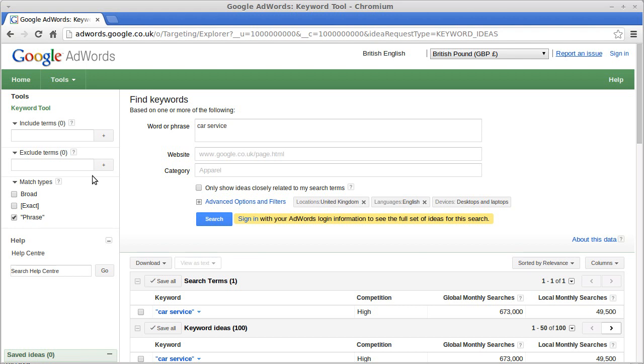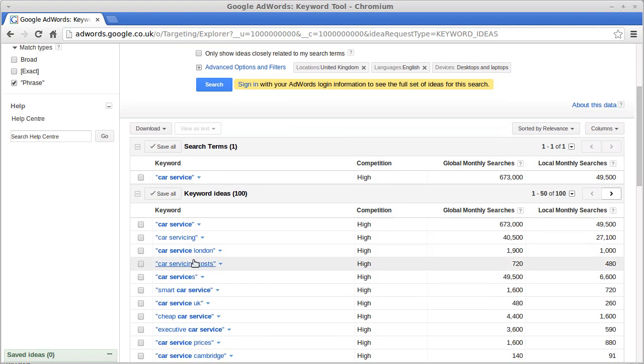Hello, I'm going to try and show you in 3 minutes some of the things you can do with a Google keyword tool. The idea is we're looking for keywords that real people type in to Google. So, when it says word or phrase, type your phrase there, and we're using car service. And underneath, when you click the search button, Google will show you things that people search for, including car service.